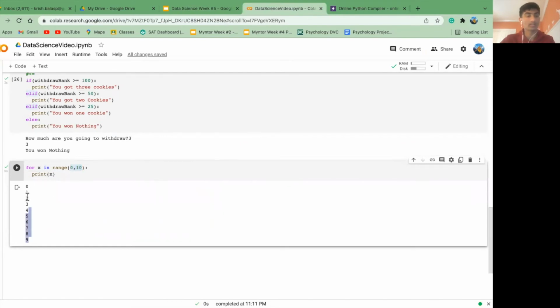There are 10 values here, by the way. So it goes from 0, 1, 2, 3, 4, 5, 6, 7, 8, 9. You see that? It doesn't go to 10. It goes to the number right before that in this range value. And range can start at a different value. It doesn't have to start at 0. It can be from 5 to 10. It could be from 9 to 10. But we're going to start from 0 to 10 for now.